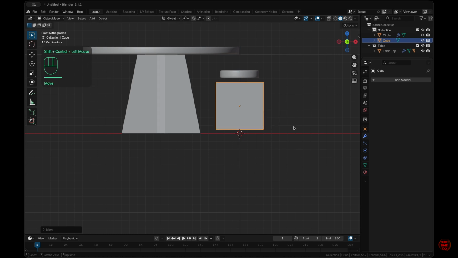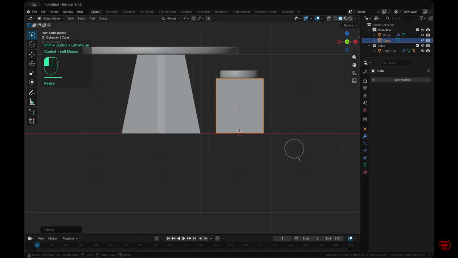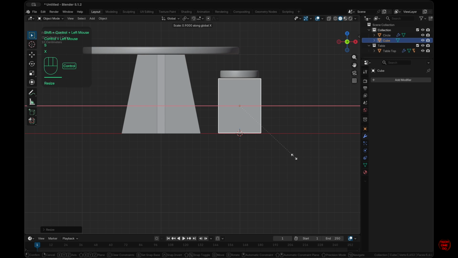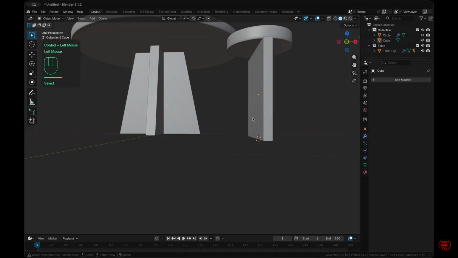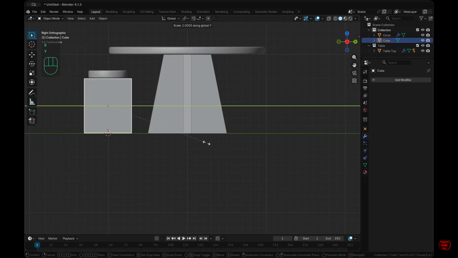Press S+Z keys and drag the mouse to adjust scale on the Z-axis. Hold down Shift+Ctrl for precision snapping while scaling. Press S plus X and Control key for scaling down on the X-axis as shown. Press Numpad 3 for side view. Press S plus Y and Control key for scaling down on the Y-axis as shown.